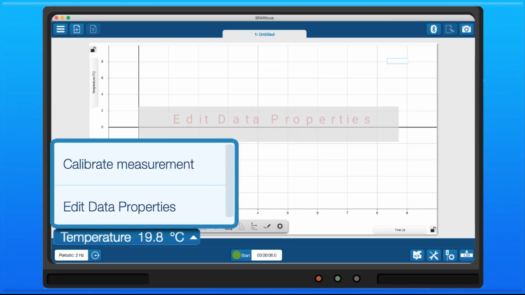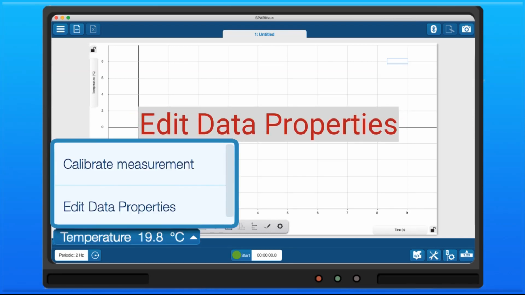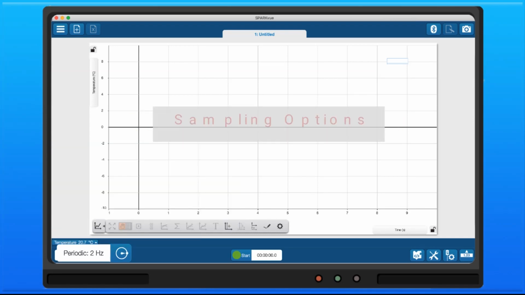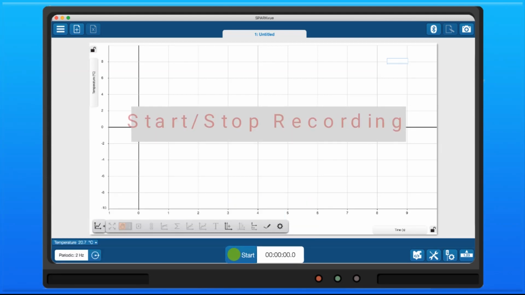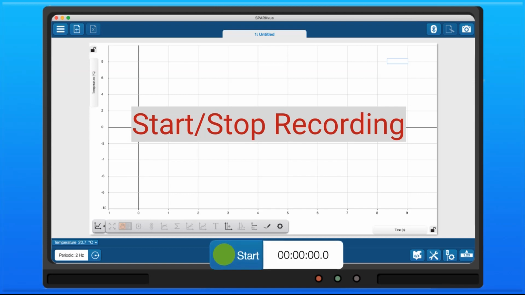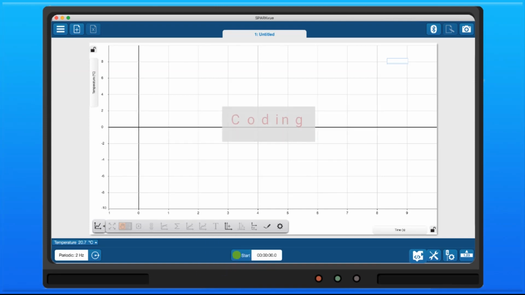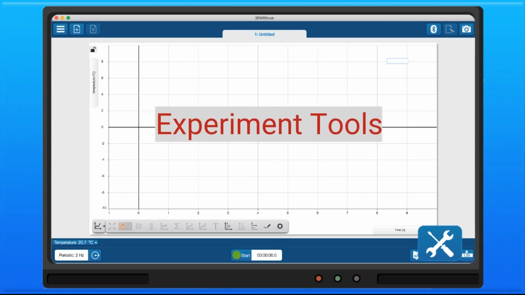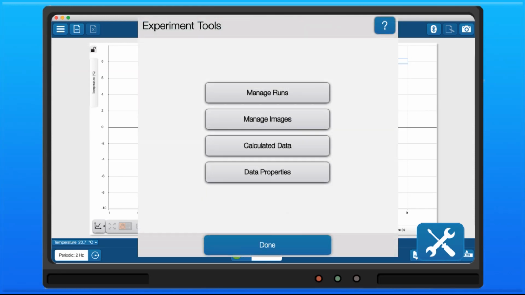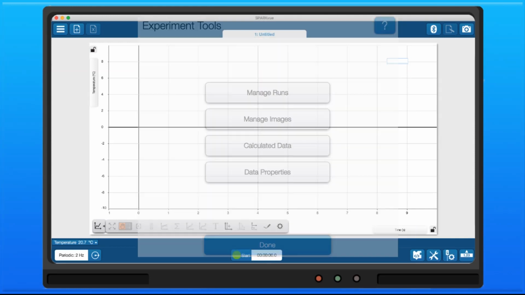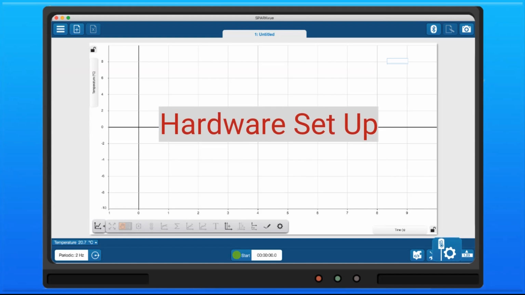Sampling options, which will be discussed in greater detail shortly. The Start and Stop Recording button. Next we have the Coding button to access the Blockly programming options. Experiment Tools facilitates the deleting and renaming of runs and images. You can also access the Calculation tools and data properties. The Hardware Setup button allows the configuration of sensors and measurements. The Live Data button toggles the live data reading at the bottom of the graph.